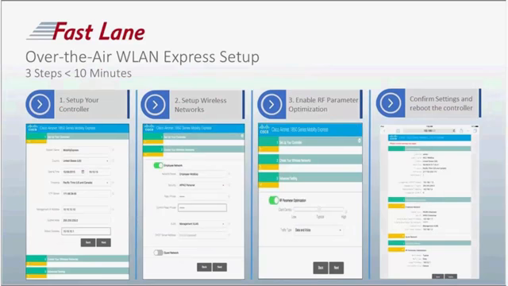And then it literally will go through and ask you, what do you want to call the box? Date and time, do you want to point to an NTP server? It will ask you to create your first wireless LAN. It will ask you how you want to optimize the RF parameters. It will then confirm your settings and then finally reboot as a controller. All right.